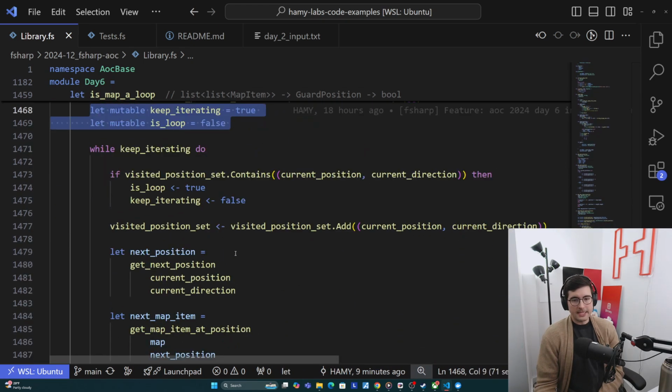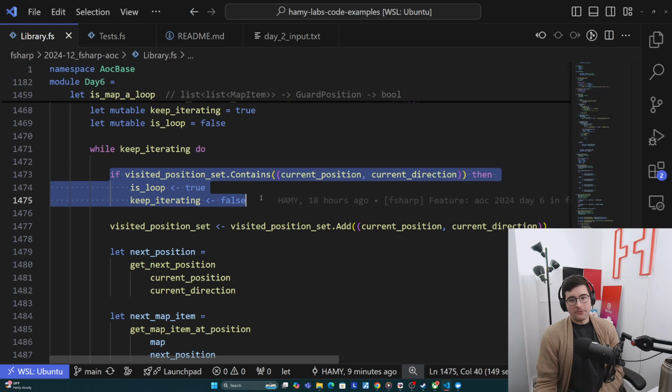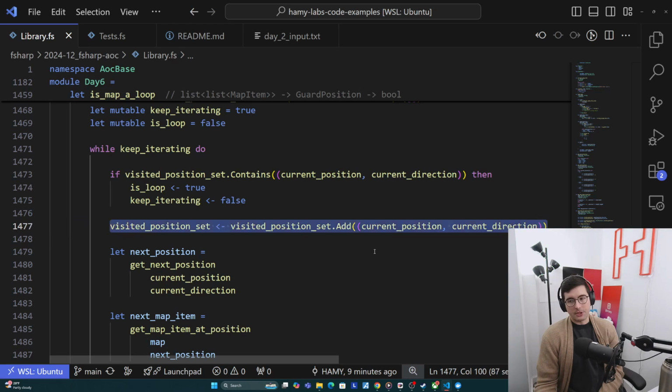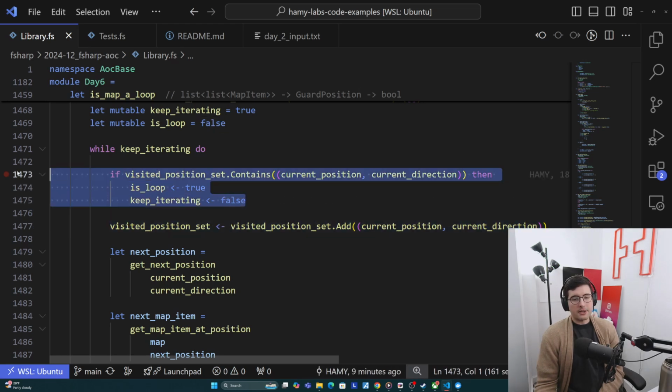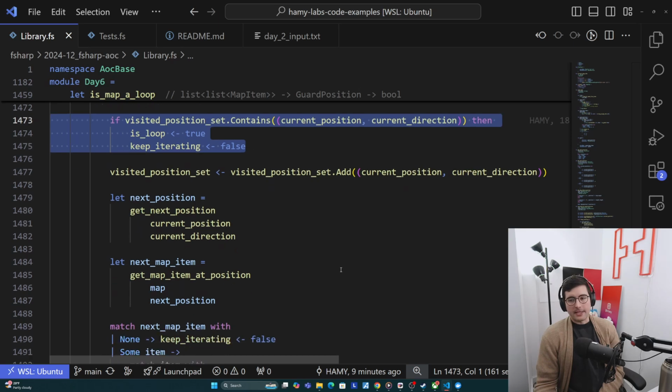Basically, we check, hey, have we been here before? If we have, then we say we are in a loop, and we set keep iterating to false. Then we add our current position and current direction here. Really, this should be an early return, but I don't know how to early return out of a loop. So it's a little wasteful, but going with it.